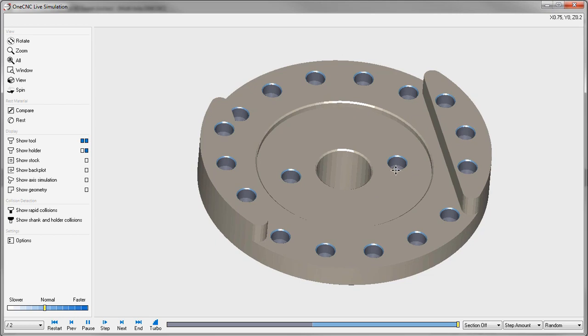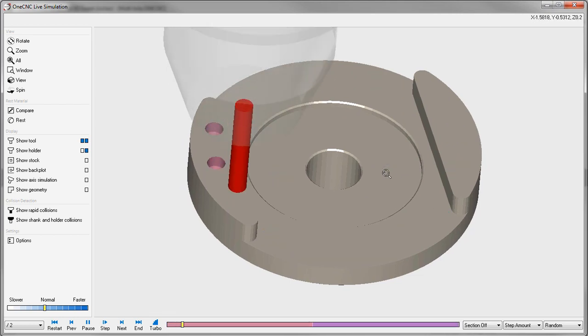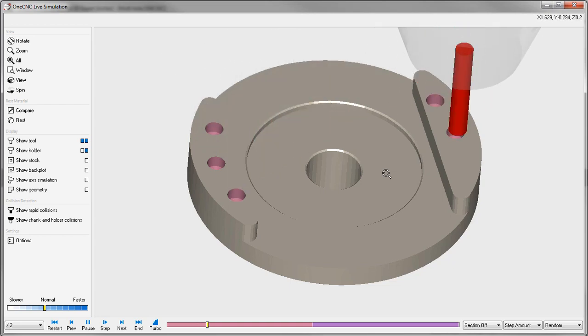And there you go. So problem solved. OneCNC does a great job of machining holes that are at different Z levels, and that's using the OneCNC Hole Wizard, which is available in every single mill system provided by OneCNC.